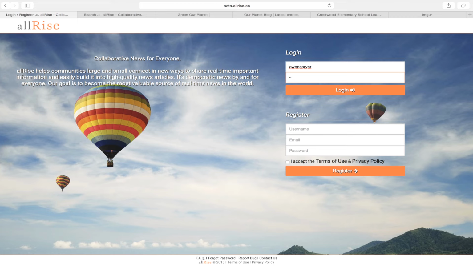So to start, I'm going to show you how to create a headline in AllRise. The headline is the most basic structure, and it's the best place to start when you want to create news about your brand or company. The example that we're using is of a teacher who's sharing information about exciting new things going on in a local school garden classroom. First, you'll need to log into AllRise.